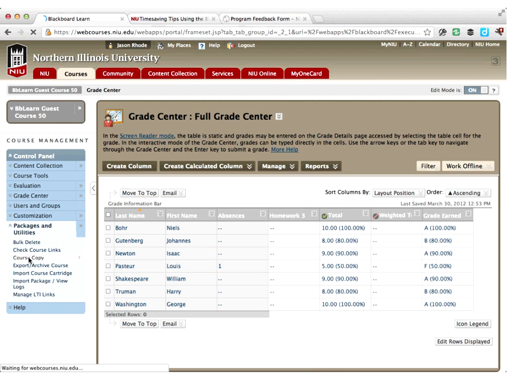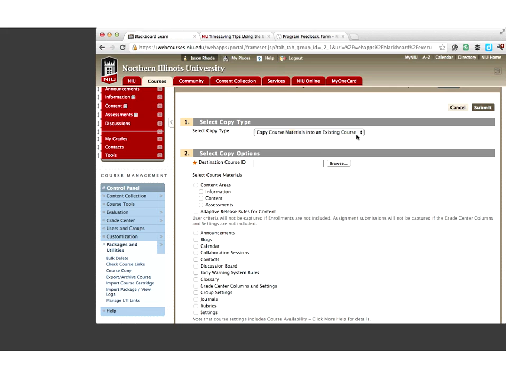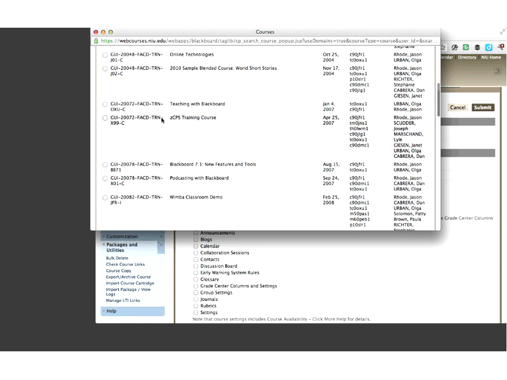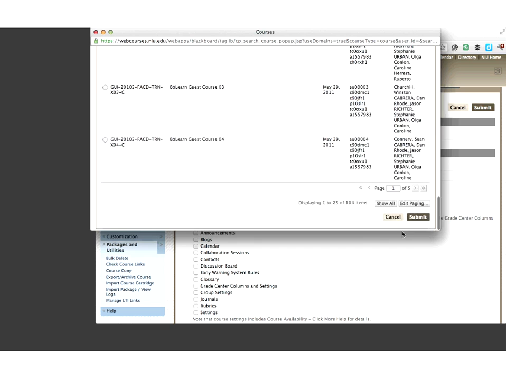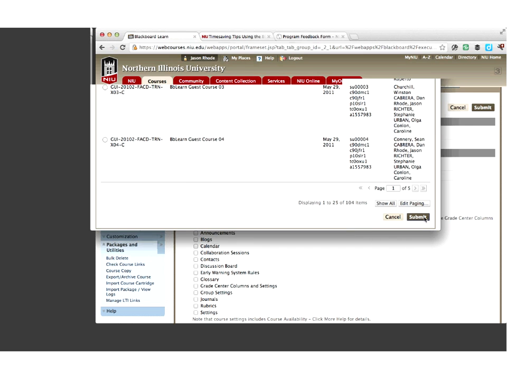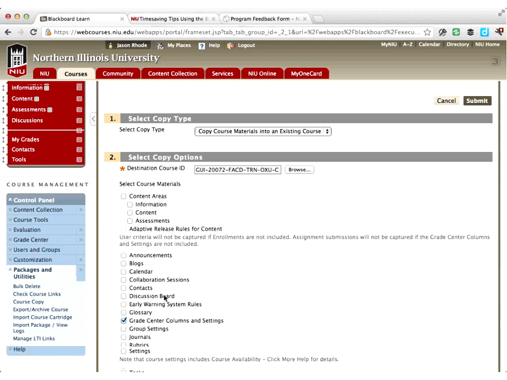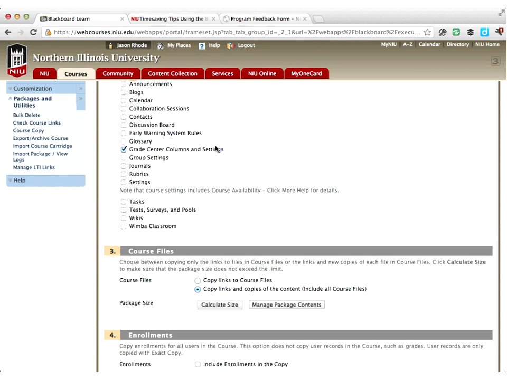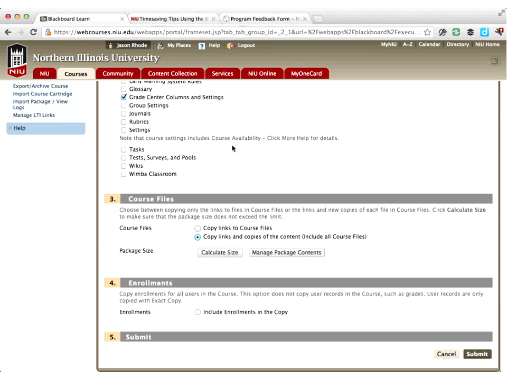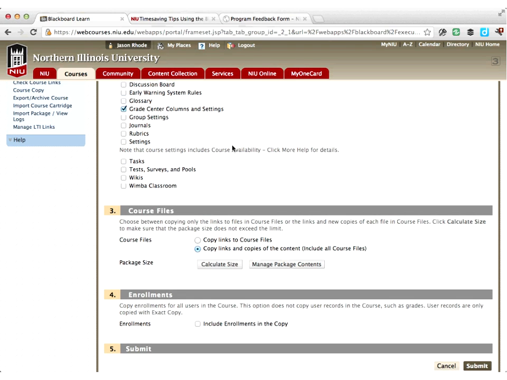And my apologies, here it comes. It's loaded. So I would pick an existing course, I would browse, and it would bring up my courses. And so I would pick the course that I want to copy into. And then I would simply need to make sure that I check this option to copy the Grade Center columns and settings. You can copy as much or as little of the course as you want, but that's the value you need to check at minimum so that your Grade Center copies over. It won't copy the scores of the students, but it'll copy all those settings. So you'll have all that you can work from.